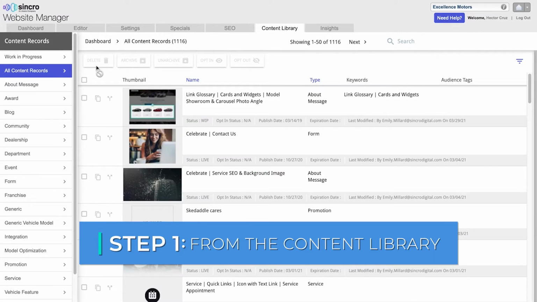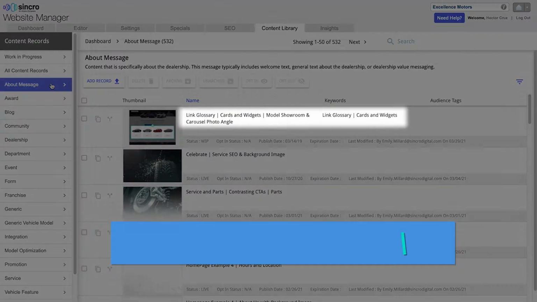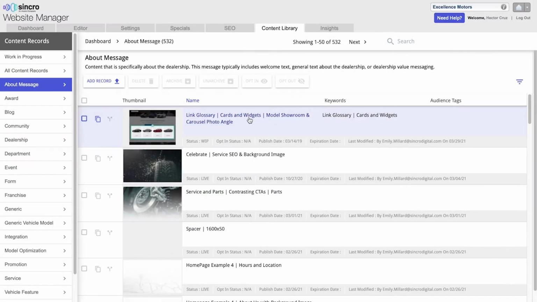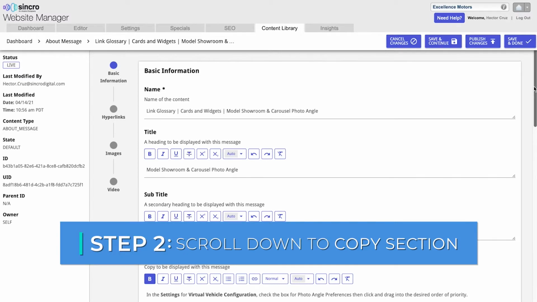Once there, select any of your About Message records. We are going to use our link glossary record. Now, let's change the color of some text in our copy section. Scroll down to the copy section and double-click on any word.